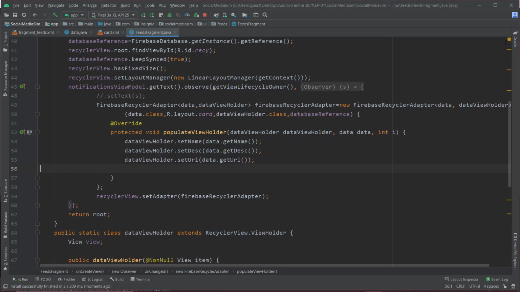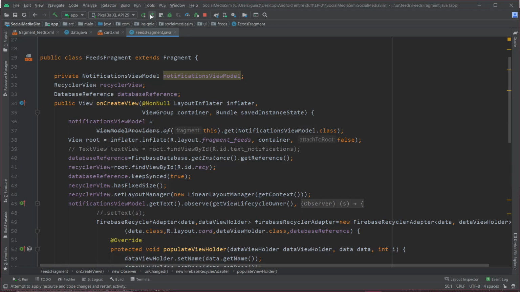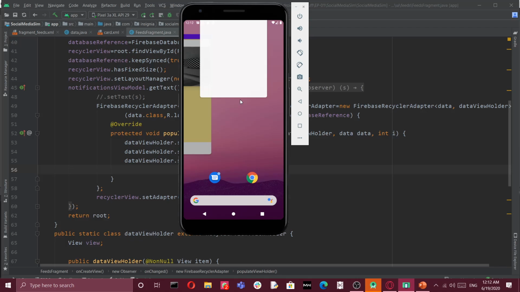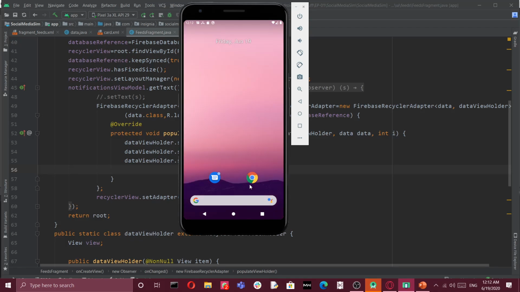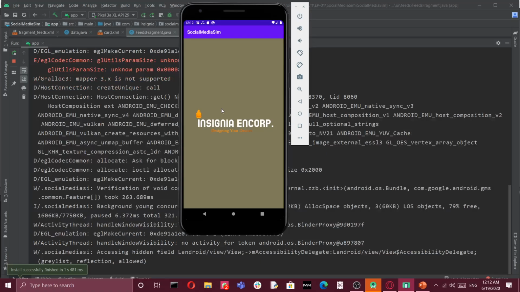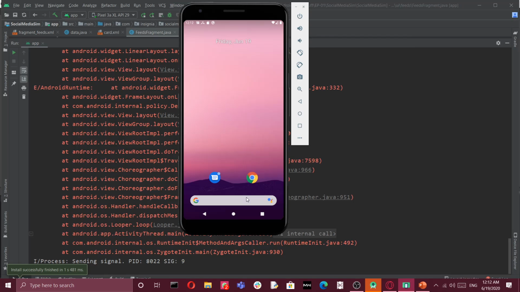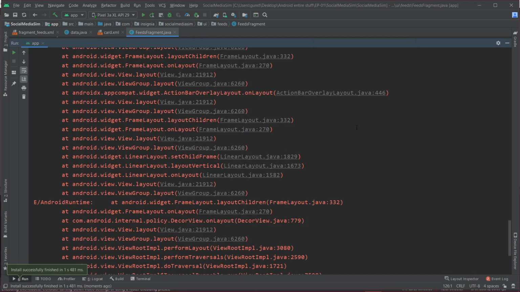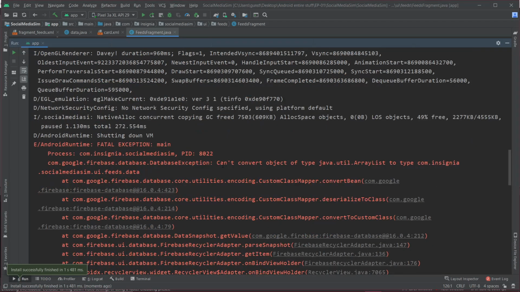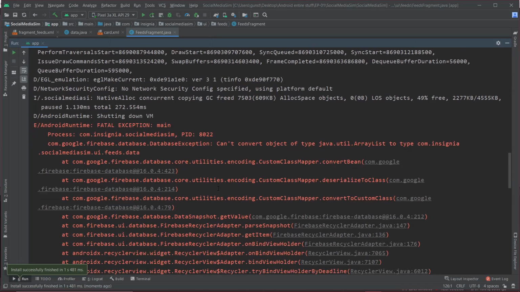So we're gonna go ahead and run that again. Now we have attached our adapter. Now we might be able to see some output over here. So let's get to our recycler adapter. We are facing some sort of an error. Wait a second. Firebase data exception cannot convert type of object Java array. We missed something, it seems. Wait a second.